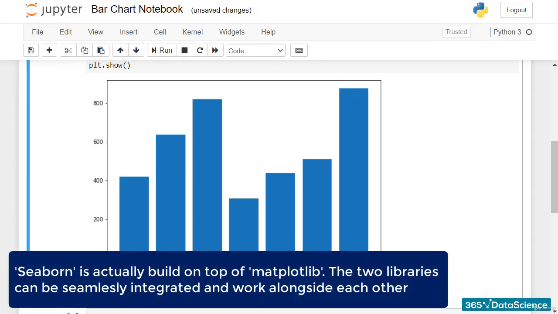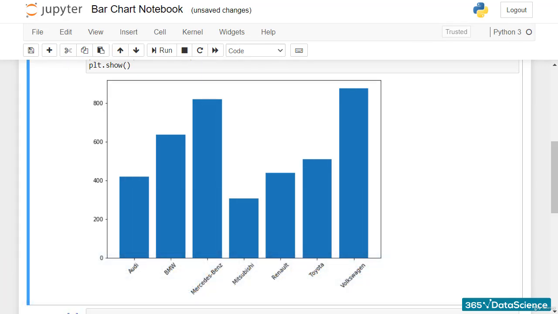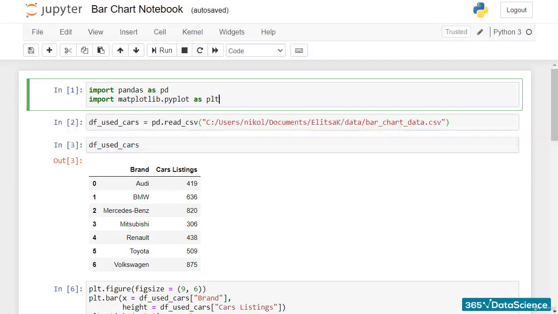Seaborn is actually built on top of Matplotlib. As such, the two libraries can be seamlessly integrated and work alongside each other, which is great news for us. To be more precise, we can import Seaborn and set its look to overwrite the default one in Matplotlib. Let's scroll back to the top of our code and try it out.